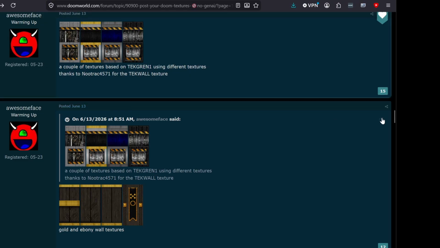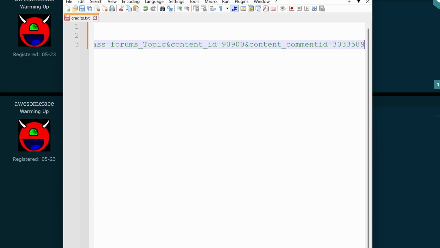Now to copy a direct link to an individual post on DoomWorld, all you need to do is copy the link where it says posted. So see where it just says posted June 13th. You copy that as a link and that will then be a link directly to that post. And paste that in there, and that's an exact link to where you got the credits from. And that's now recorded in my project.